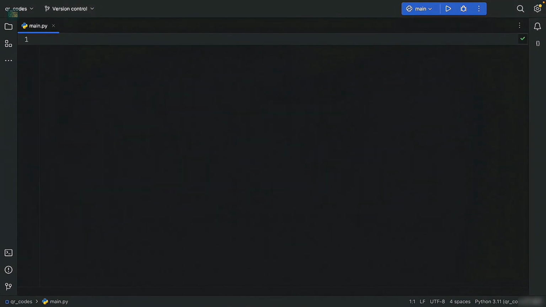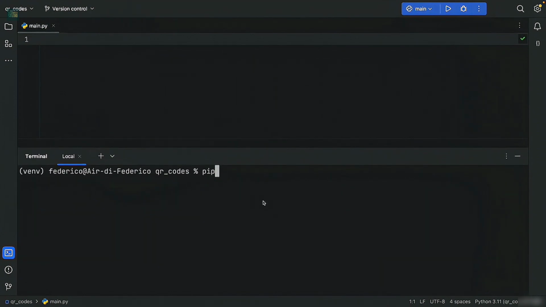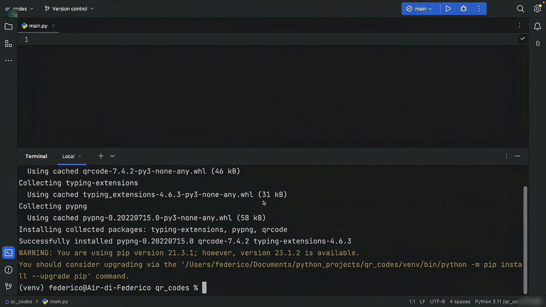So let's get started immediately with creating this project. And the first thing we have to do is open up our terminal, and we need to type in pip install qrcode, because we're going to be using the qrcode package.